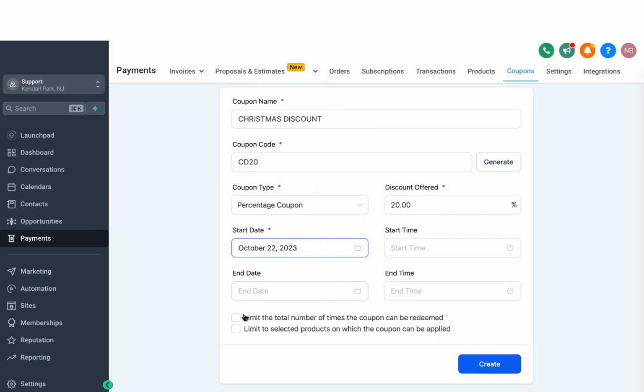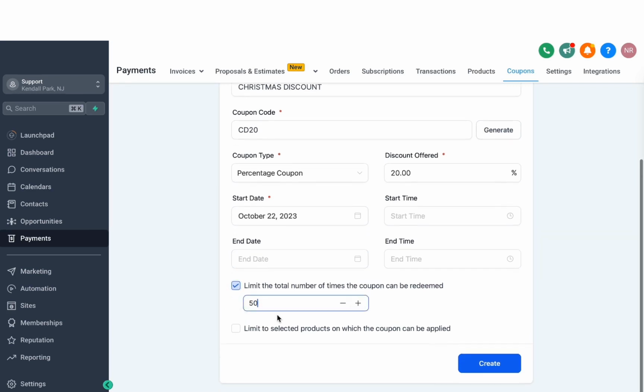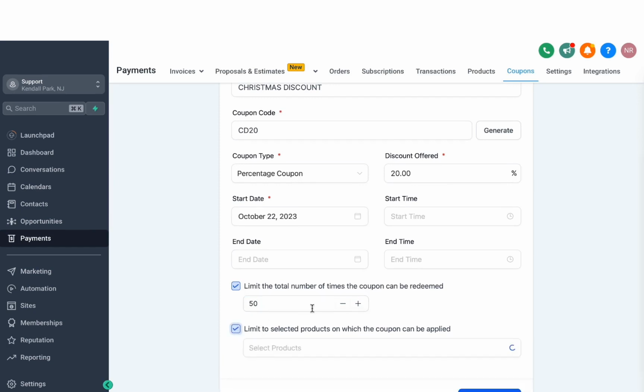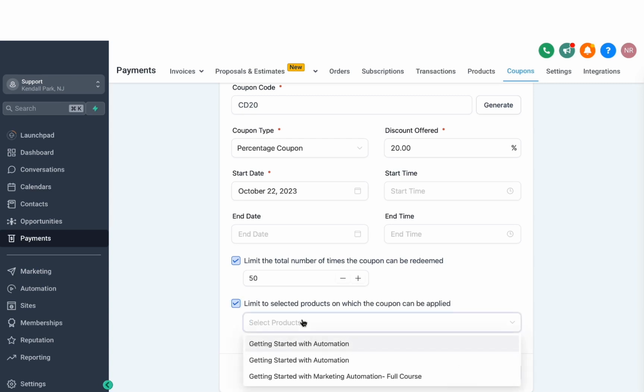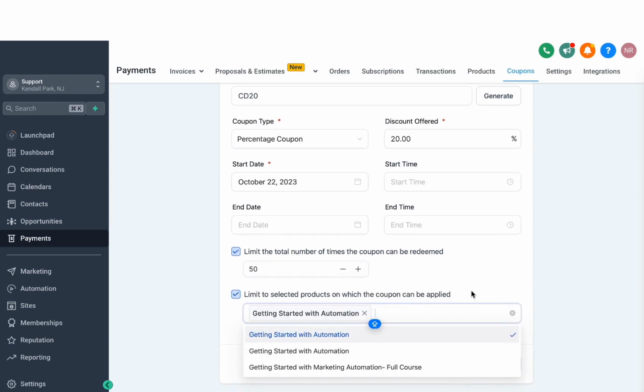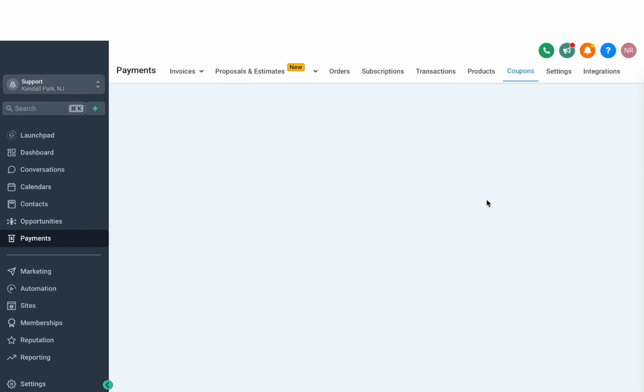Now, the last couple of options we have is if you want to limit the number of times this coupon can be used. Let's say you only want it to be used for the first 50 people so that it can only be used 50 times. And then you can also limit it to selected products. So let's say you don't want to give this coupon or percentage off on all the products. You can select a customized product here so that it is only applicable to that. Now, once you're happy with all these settings, just hit create and then you are done creating a coupon.